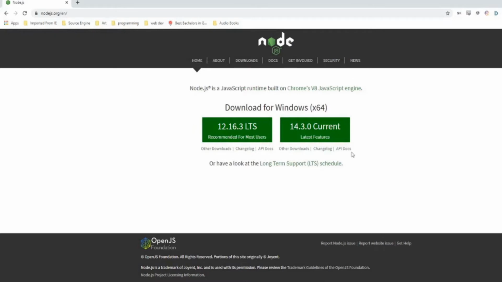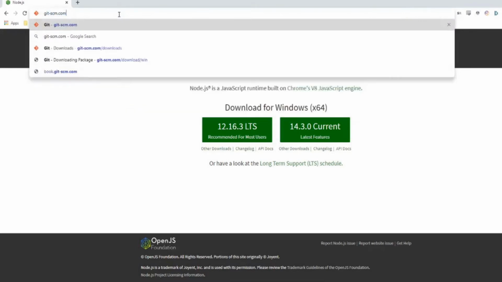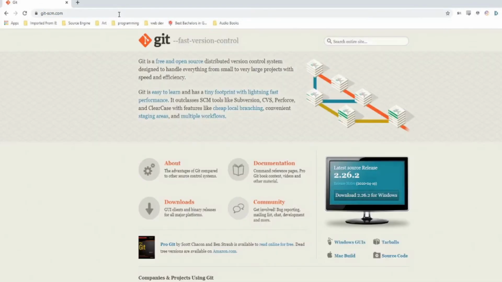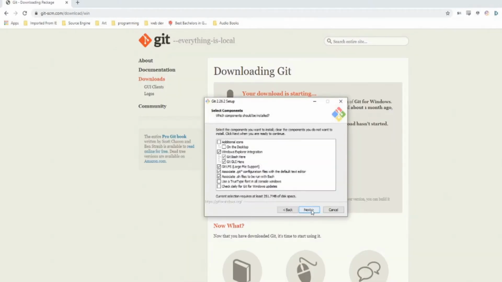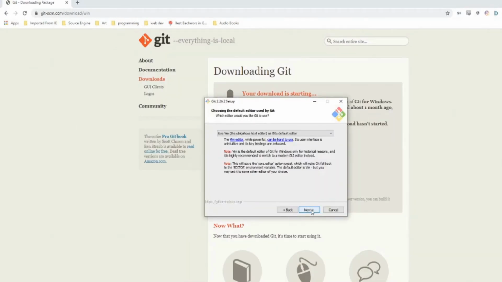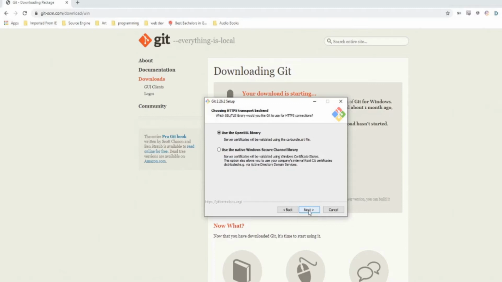Now since I am working on Windows, I prefer Git Bash over command prompt. Mac and Linux users, they can continue with terminal. But for Windows, I will install Git Bash as well. For that, we will go to git-scm.com and click on download for Windows. Again, the installation is pretty simple. You just have to select the default settings and go ahead with it.